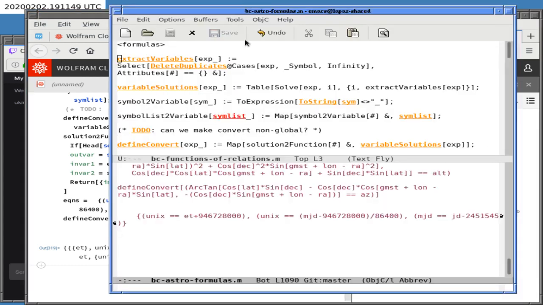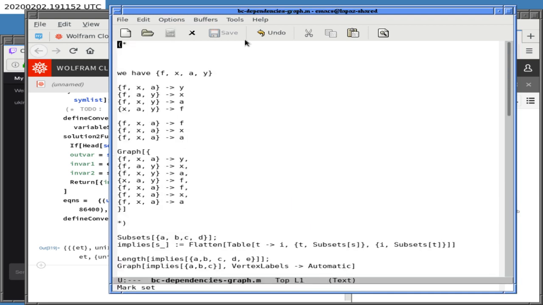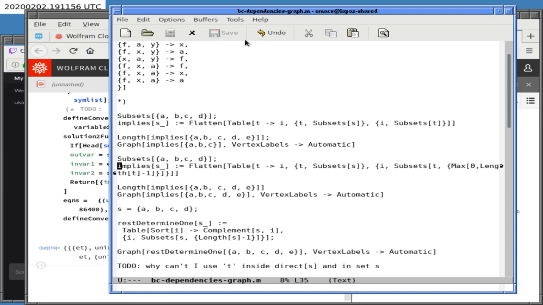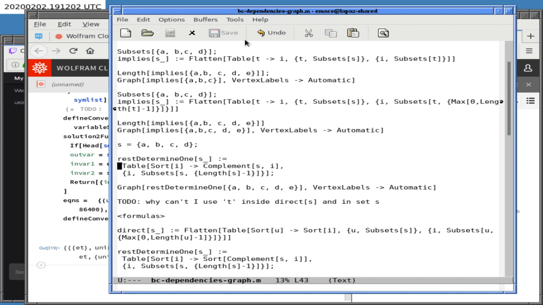Then I think we already have a function to do that, and I think that function is, oh yeah, there it is, rest determine one. So this basically says that if you have a list of variables, the rest determine one means that from any n-1 of them, you can get to the nth one. The problem here is that's not necessarily true, and it might not be useful to make that assumption. So that's kind of where the issue is here. Kind of stuck here.